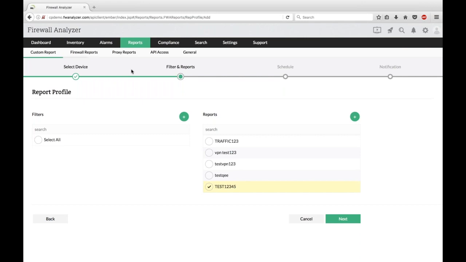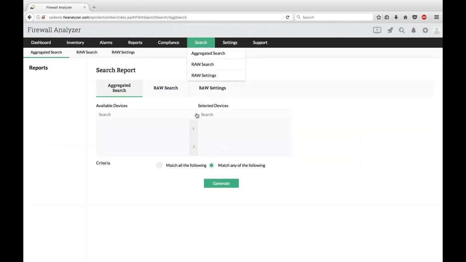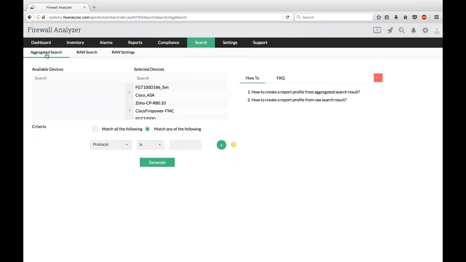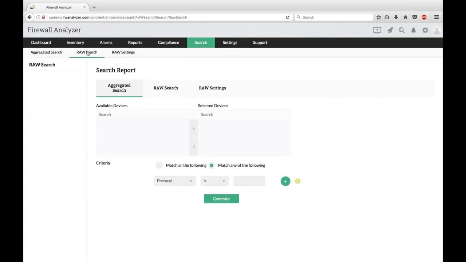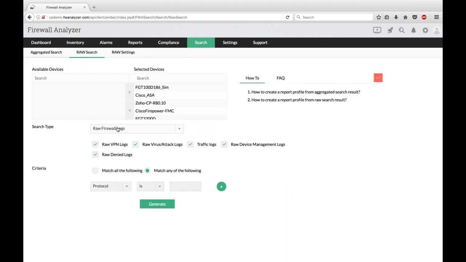The second way of customizing a report is just a simple search. You go to search, and then maybe you want an aggregated search or raw search based on your requirement. You can select that. If you do a raw search, that's going to be more detailed information. All you have to do is decide what kind of log you want to search. Maybe I just want traffic logs to be searched. I select traffic logs, and then I can select what kind of information. If I want just one particular source, I can mention source is and then provide the IP address. And if I want all sources, then I can go with source is not null and do a generate.